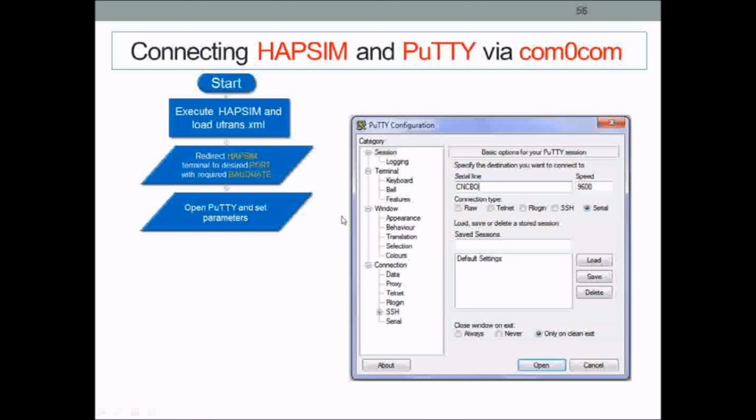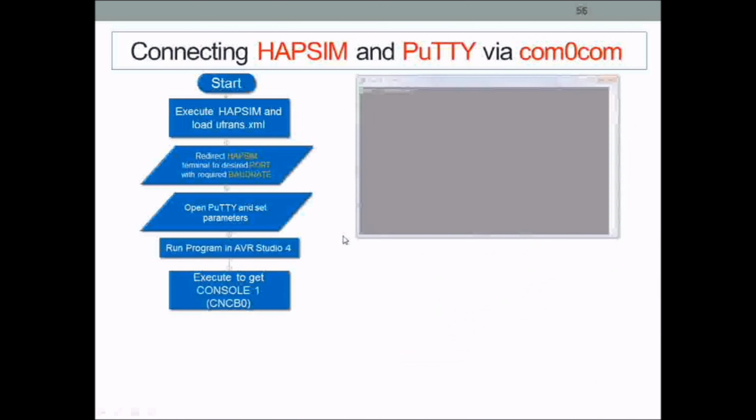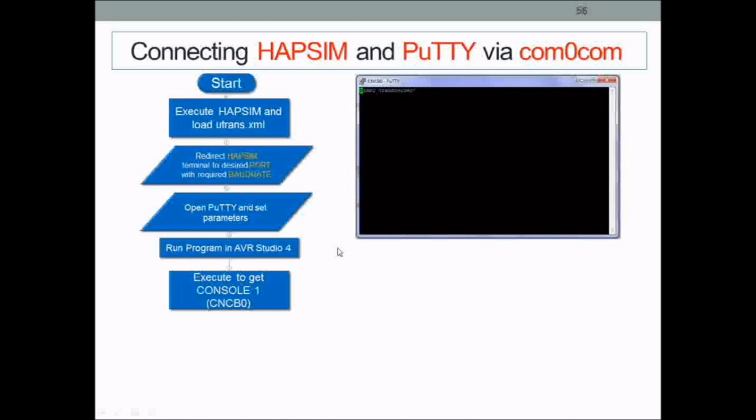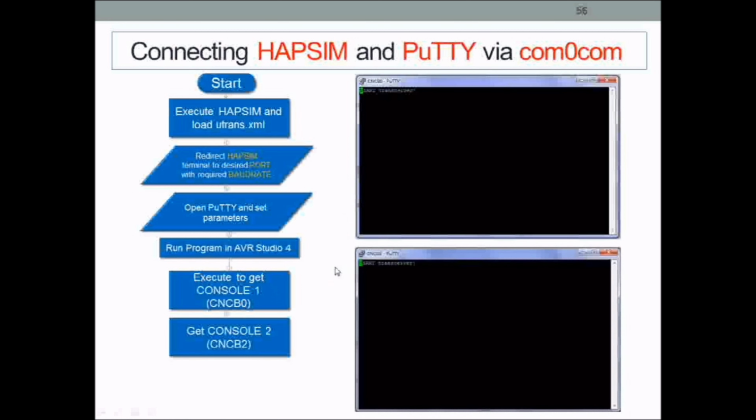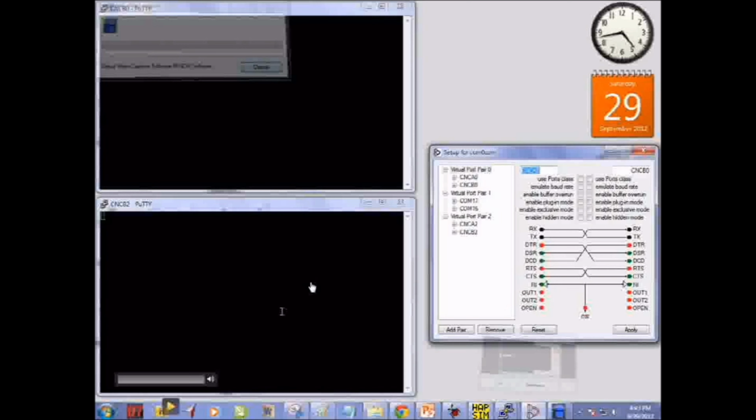And similarly we have to open the PuTTY window and set the parameters like the port, serial line number, and the baud rate 9600. Next we will run the program in Proteus Studio 4 so that the first console, console 1 CNCB0, will come, and similarly if we give appropriate ports similar to console 1, we will get console 2.